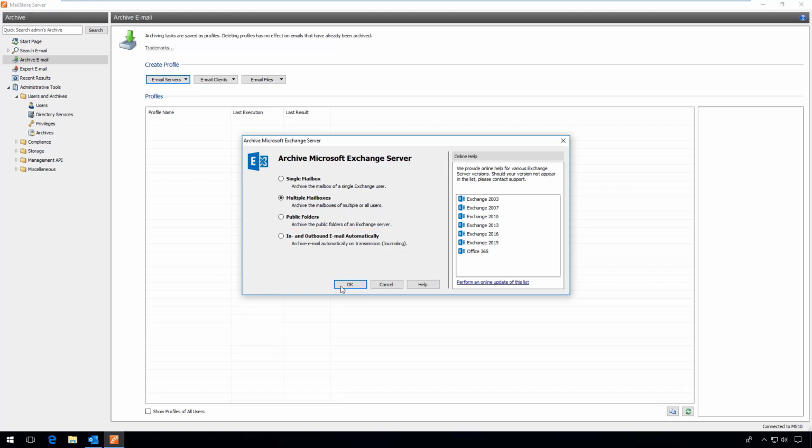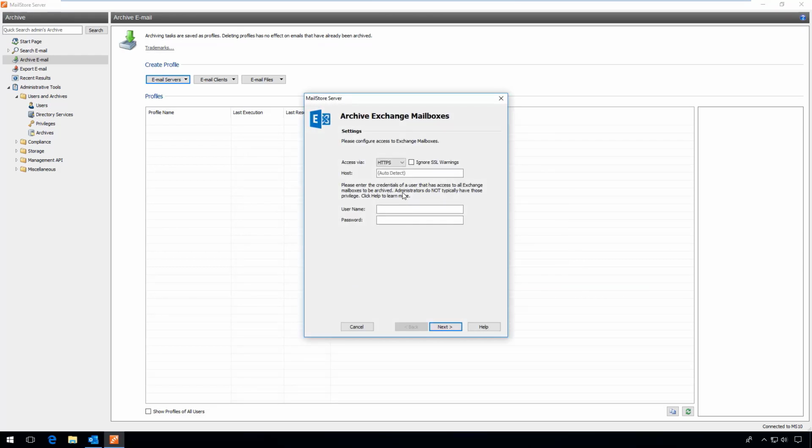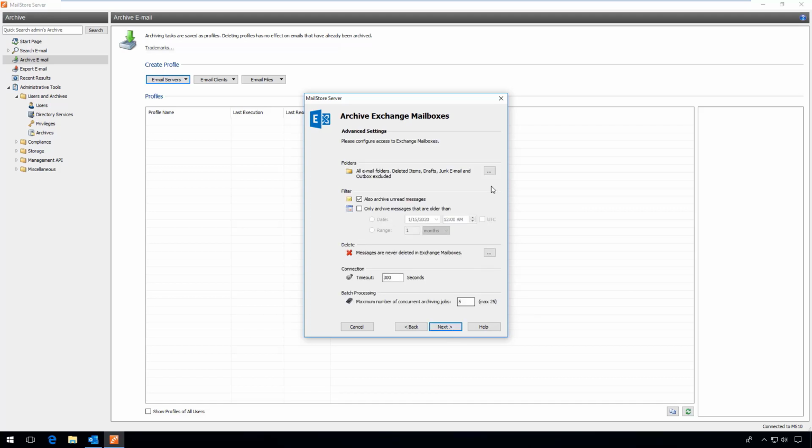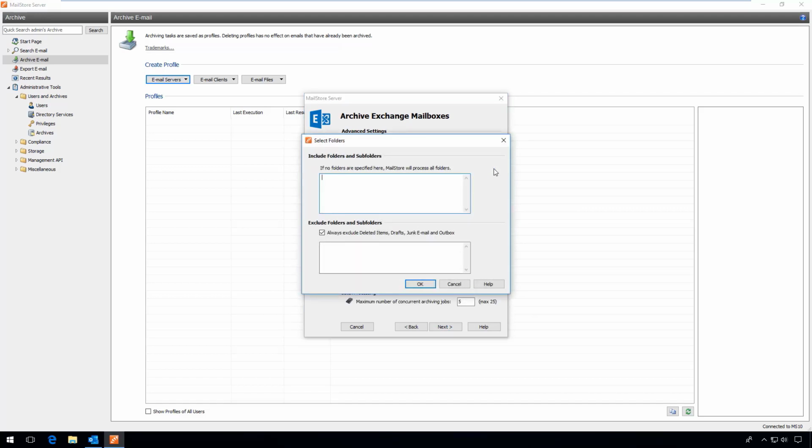Besides the journal archiving method, you can also archive individual or multiple mailboxes or public folders. Other settings allow you to define whether certain folders should be included or excluded from the archiving process. Deleted objects, draft emails, junk emails, and the outbox are excluded by default.